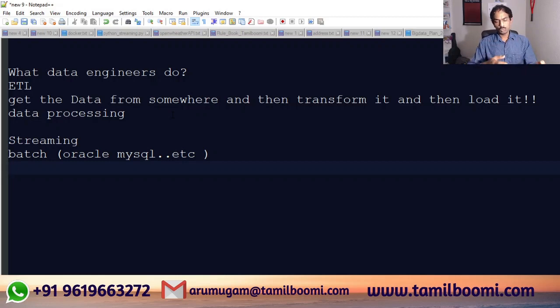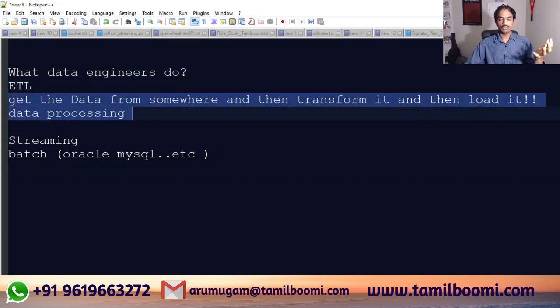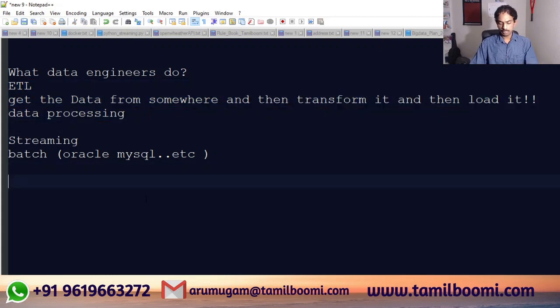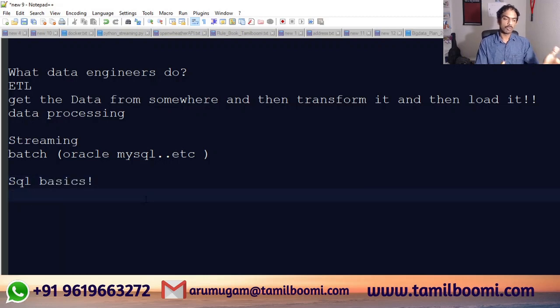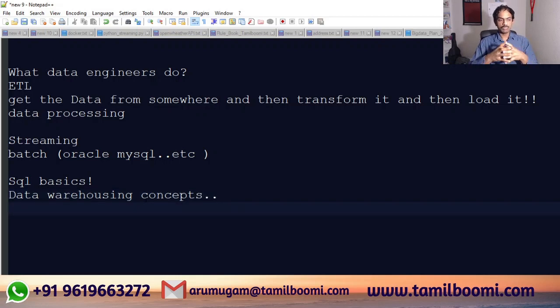And in order to do that, what do they need? So let's break it up stage by stage. So get the data from somewhere. Basically most of the data now is in Oracle and all the RDBMS, right? So what we need is SQL basics. More knowledge on SQL is preferred, but you need to understand SQL basics and data warehousing concepts. So this is basically needed in order to get the data engineering role. Everything you want to understand, you need to get these two basics first.